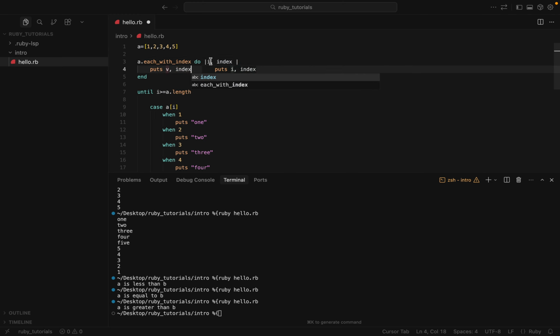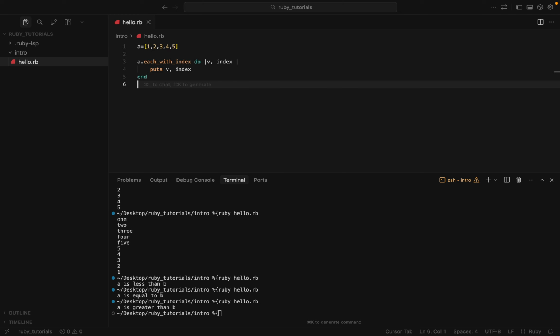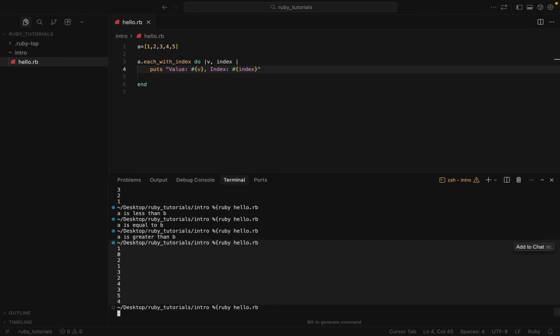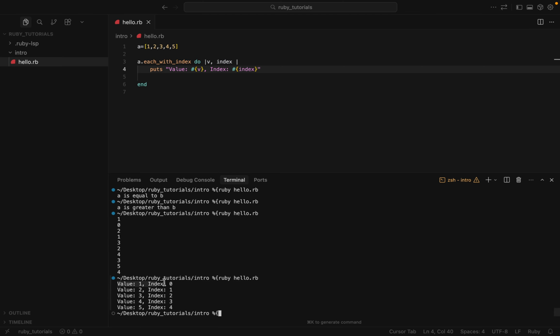Let me change here to value and index. So now we'll get both index and value as a return. Let me run this code and show you how it works. Let me format it better. Now it got formatted better. You can see here is a value, here is an index. So that's how each with index works.